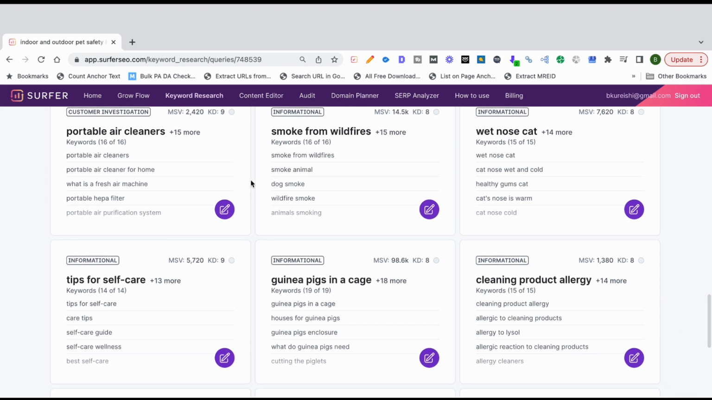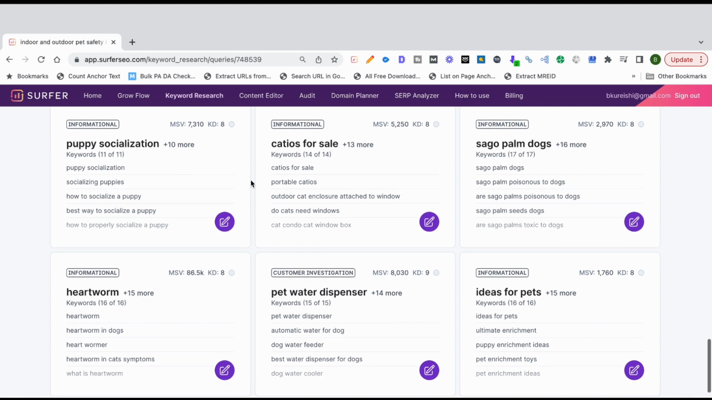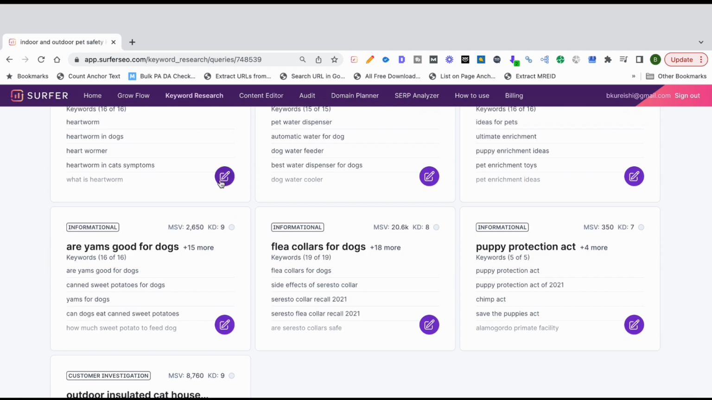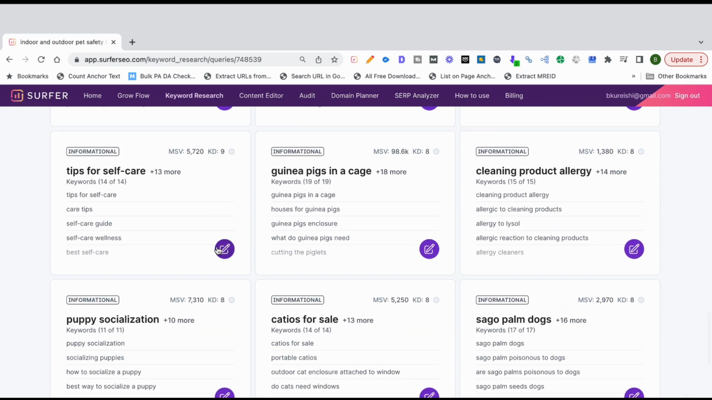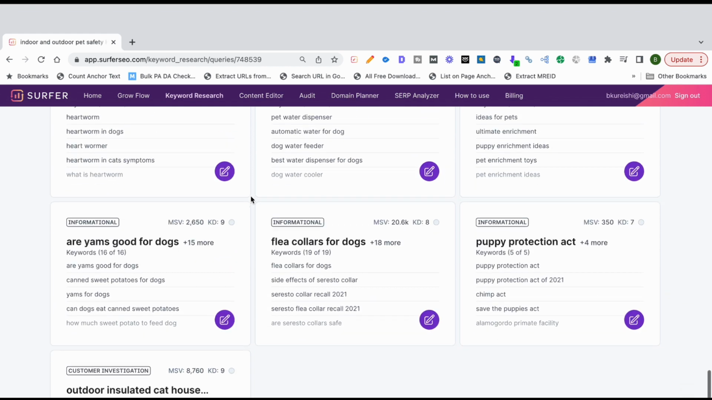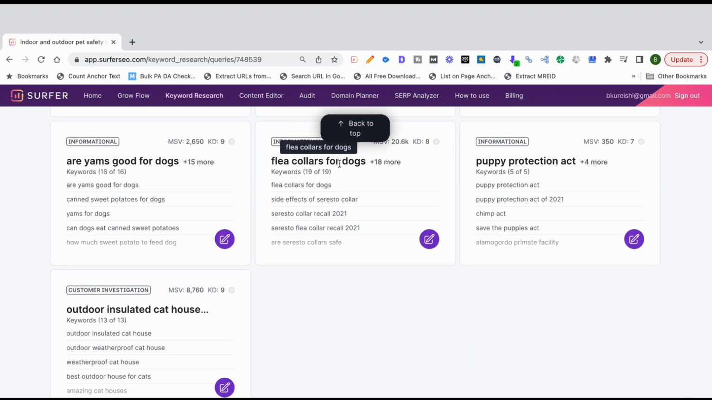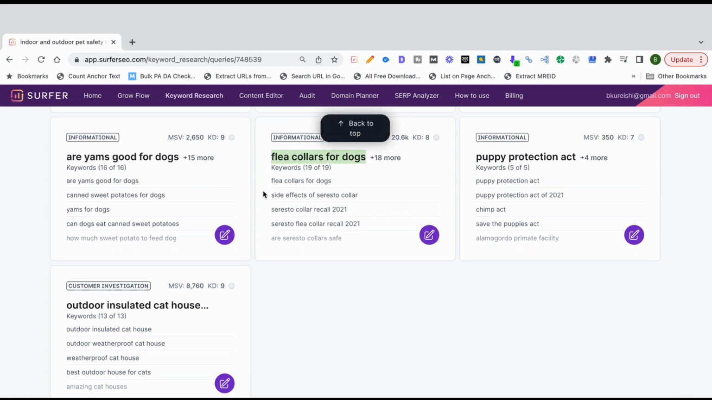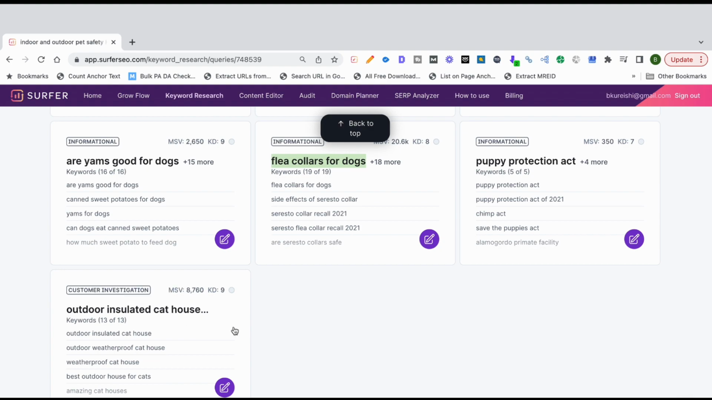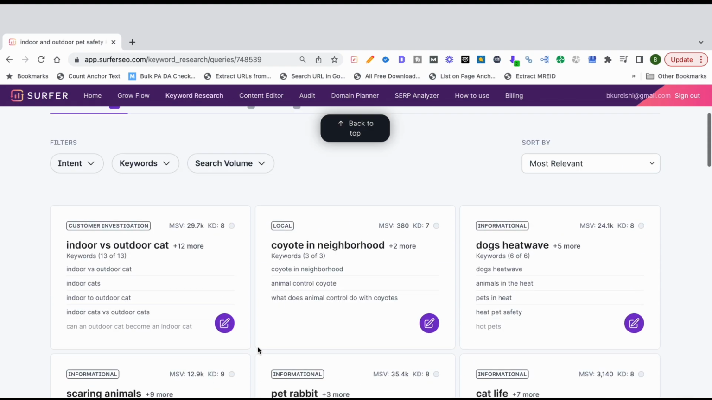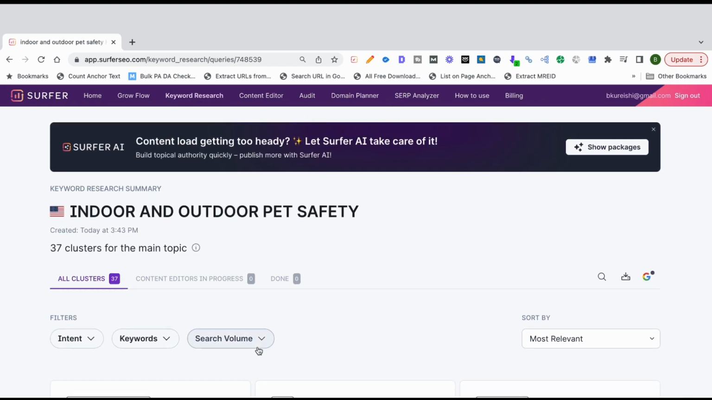And you can just go on and pick these out and put this in an Excel sheet, or if you want to create a Surfer optimized article, just click here. It'll take you to the content editor and you can start writing an optimized article. Flea collar for dogs, this is a good tangent article. This will probably be informational. Yes, it's informational. Outdoor insulation, cat house, not really relevant. So you can do this for all the topics. I'm not going to do this over here, because it'll just increase the length of the video, but you can see where I'm going with this.